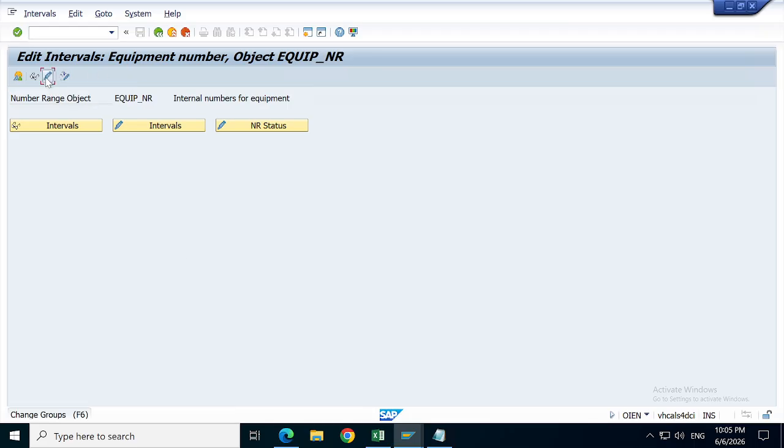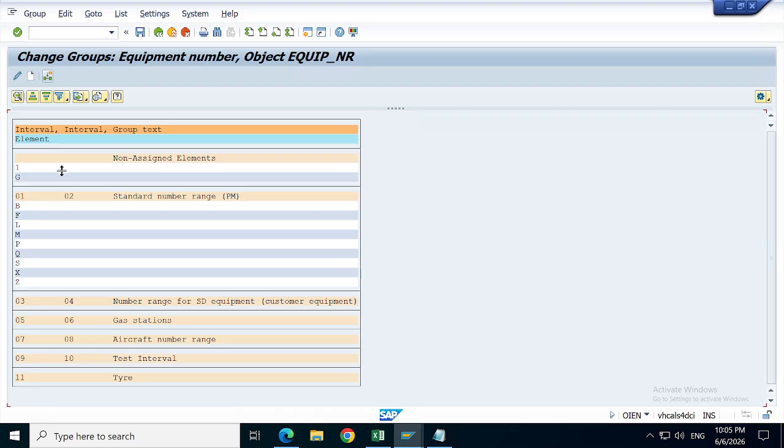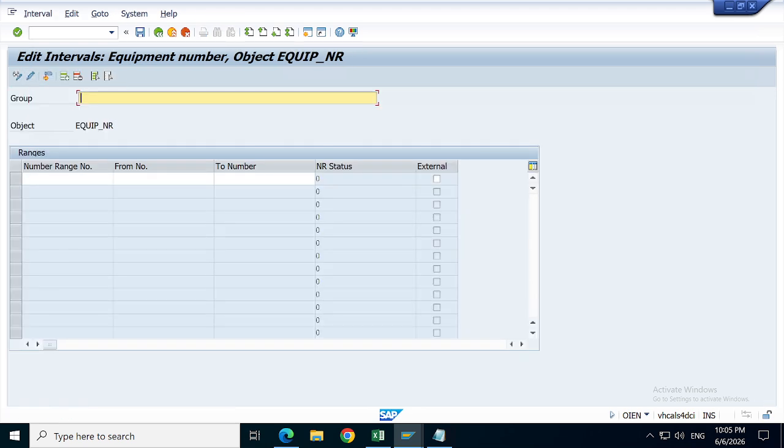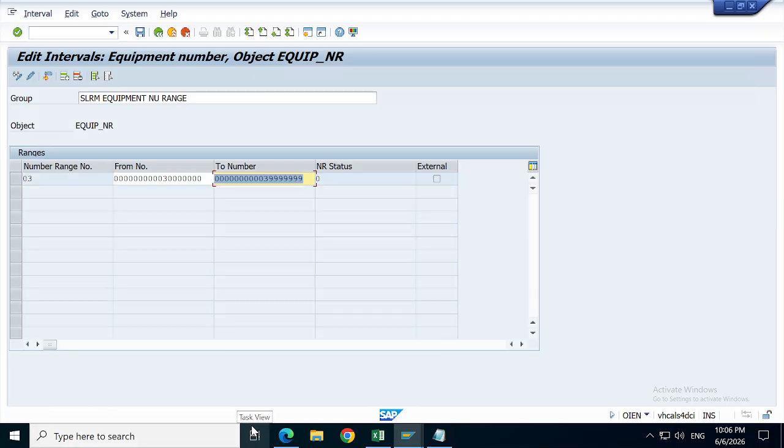Okay, let me try now. Change group one more time. Let me try to create. Actually, it should be visible. We didn't get any error during creation, but I don't know why. Okay, let's create a new one again. SLRM, equipment number range. This one I have already given. Actually, now I don't think it will accept because it may show overlap. Okay, it has taken. Nice.